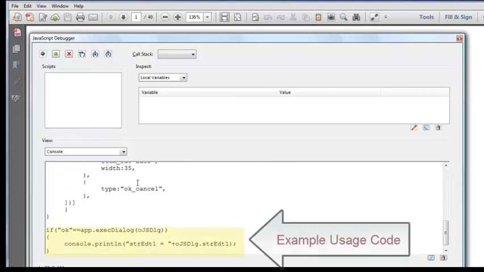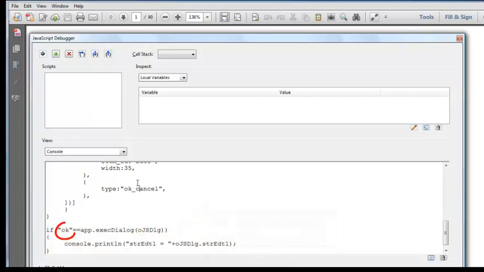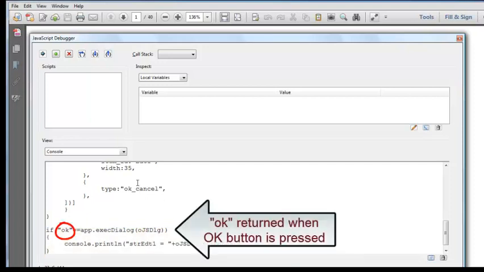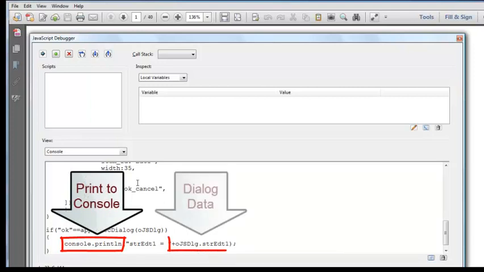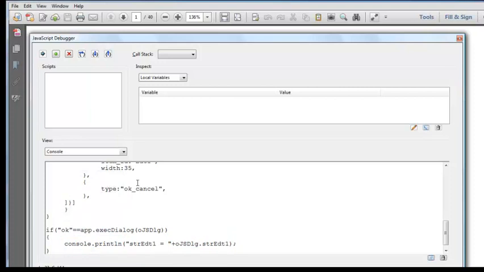This last bit is an example of how to use the code within your own script. It reads, if the OK button was pressed, then print out the value entered into the text box, that is, the text box that's on the dialog. I'll cover this code in more detail in later tutorials.